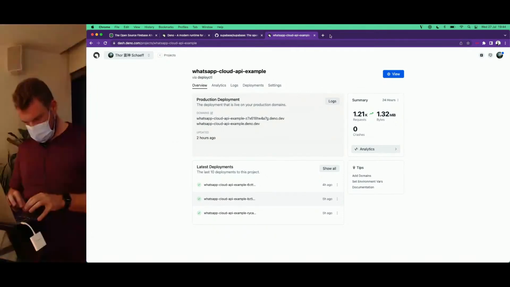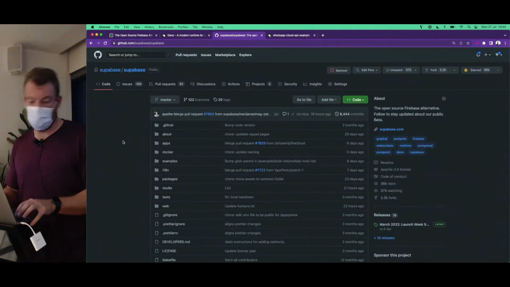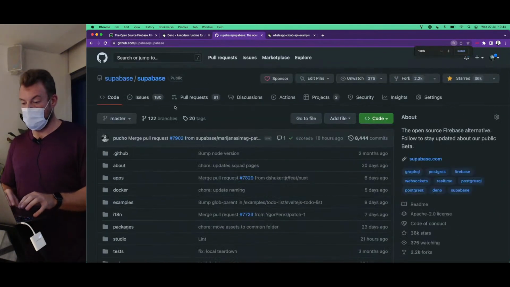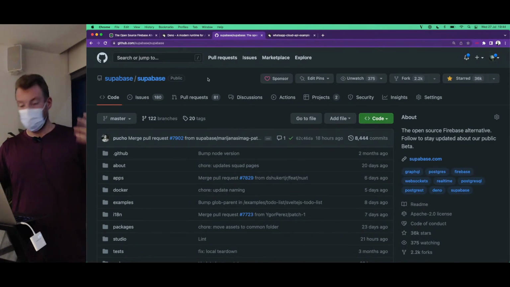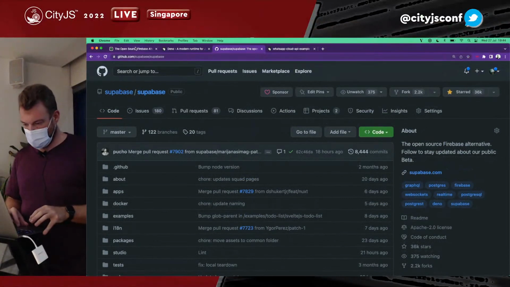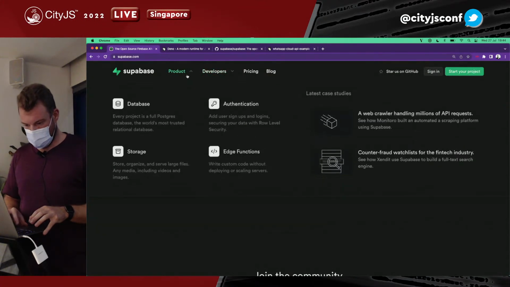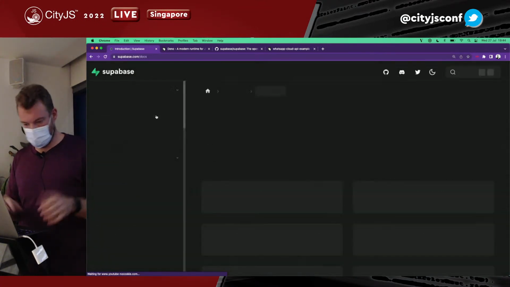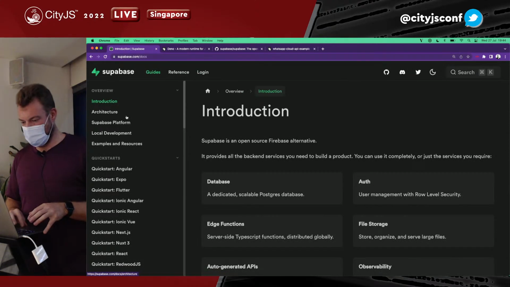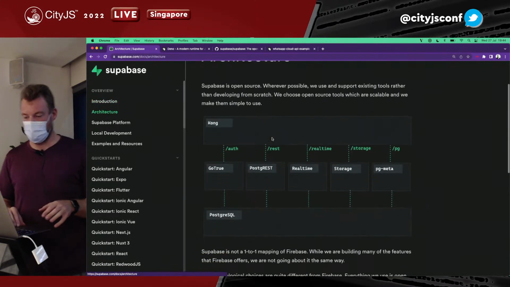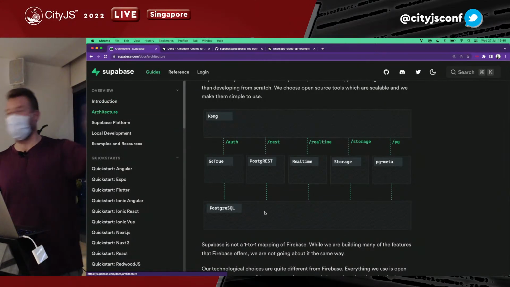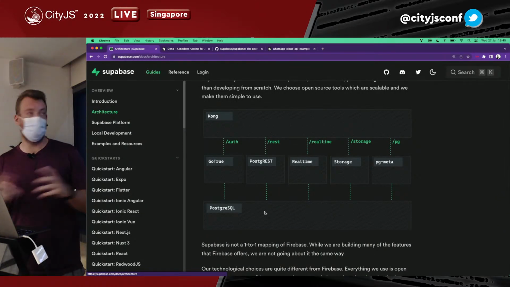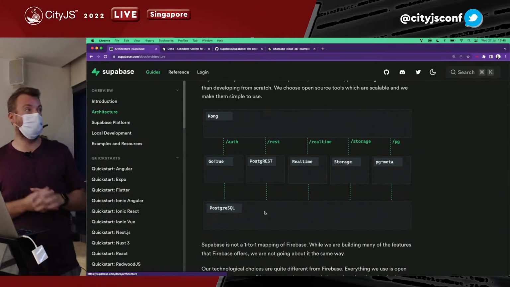And the great thing about Supabase as well is it's fully open source. The whole stack, we have documentation, which is good. So we have a little diagram here. And you can see the foundation of it is Postgres, which for 95% of applications that you're building will be a pretty good choice.